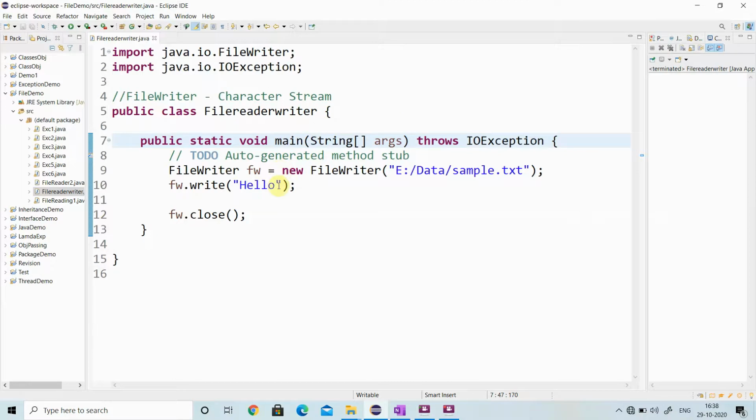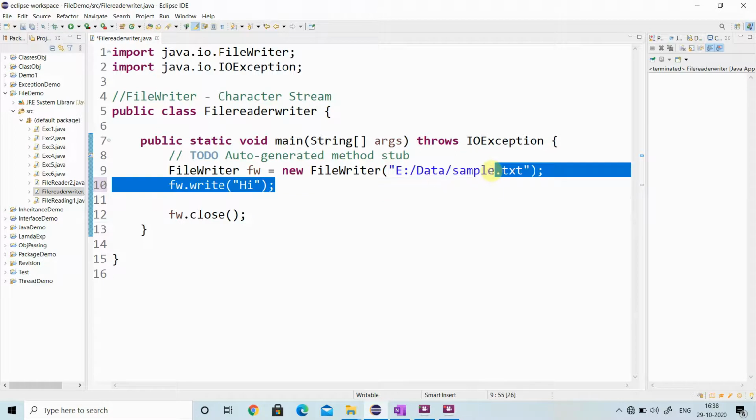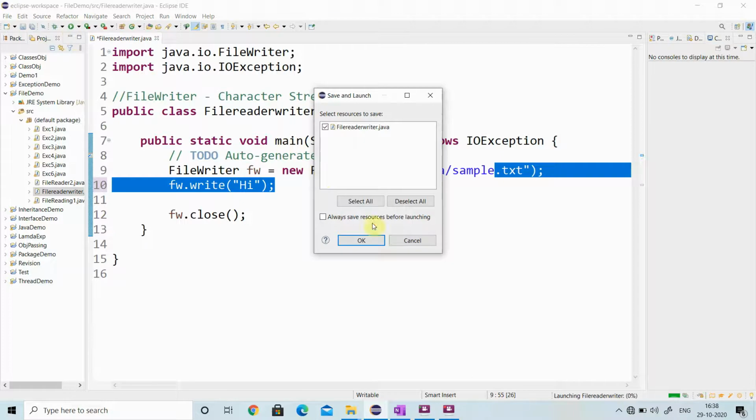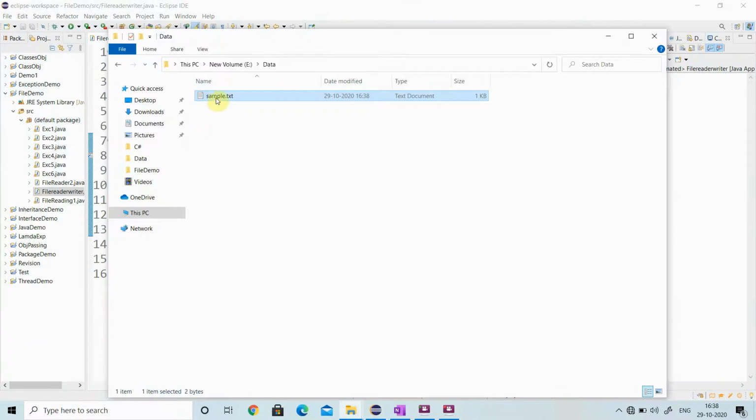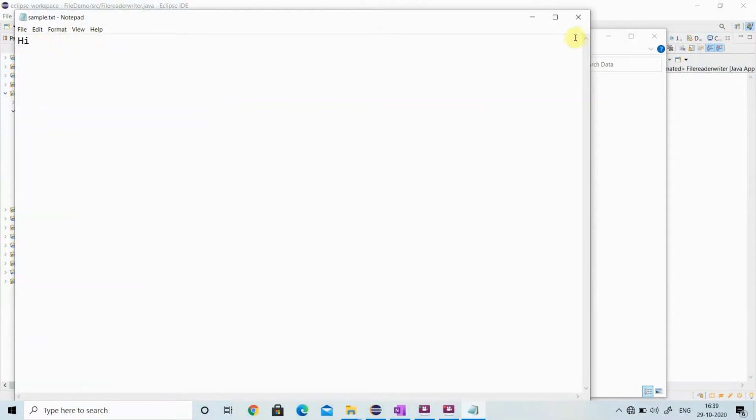Suppose you want to edit the content. I am using hi. This time the file is already available, so it need not be created again. It will just open the file and edit the content. So instead of hello, now hi is there.